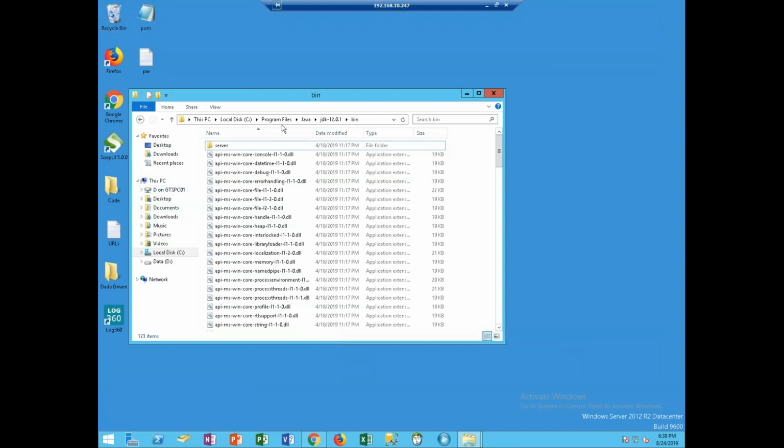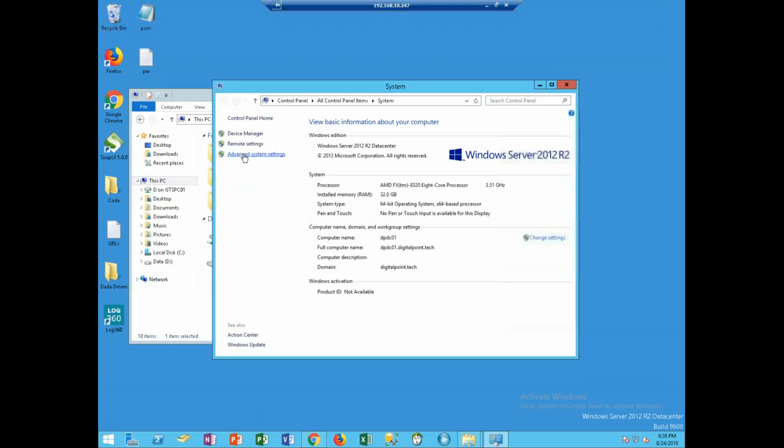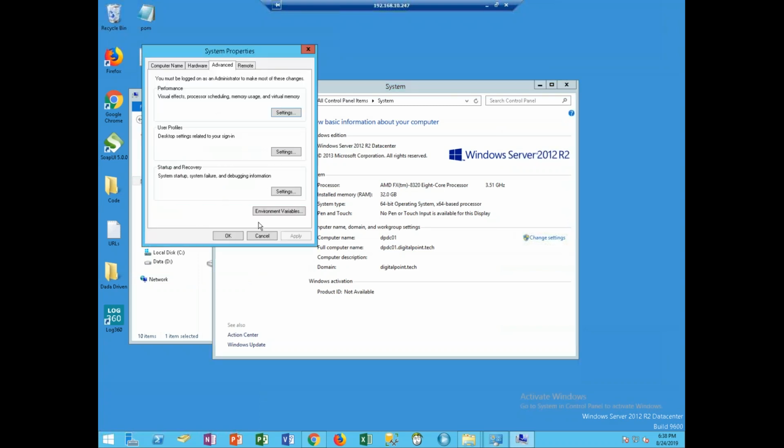The easiest way to configure Java: open Windows Explorer, or your File Explorer, the yellow icon on your taskbar. When you open it, you see This PC on the left side. Right click This PC, go to Properties, and then you see Advanced system settings, and here we have something called Environment Variables. So we need to configure this environment variable.